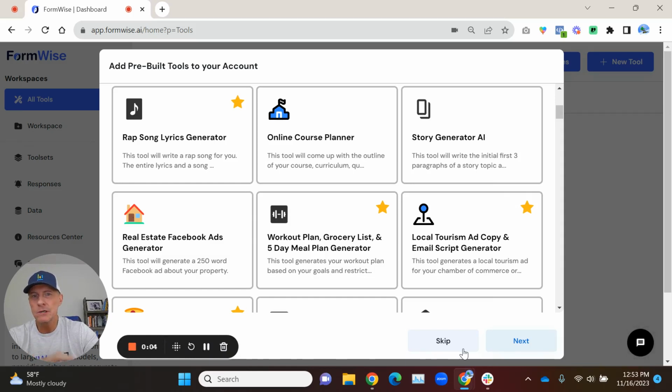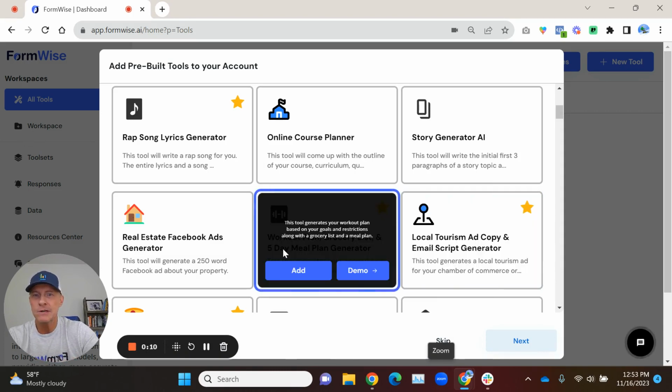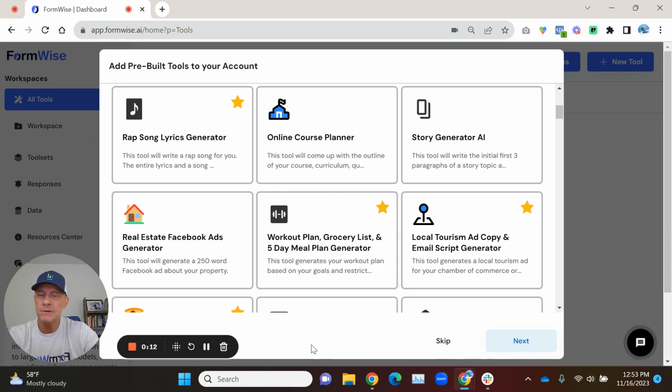And today we're going to look at the tool called Rap Song Lyrics Generator. So you can definitely have some fun with this. Whether you're a rap fan or not, I'm an old school rap fan, you could put some cool stuff in here and get a great output. So let's go take a look at it.